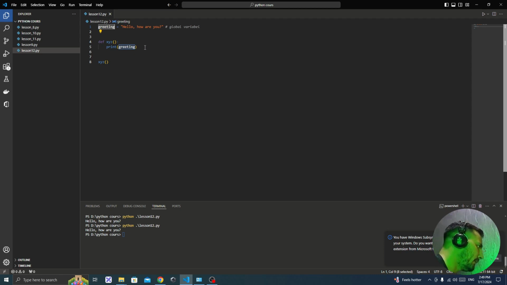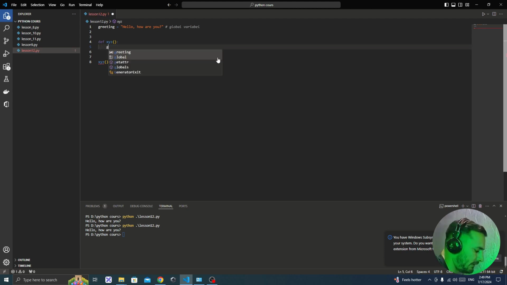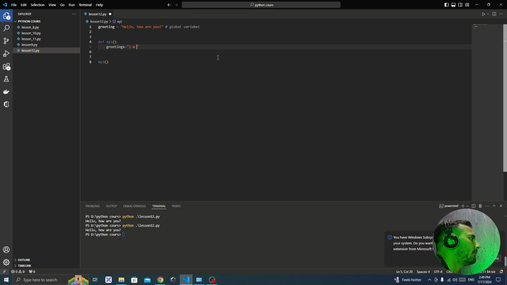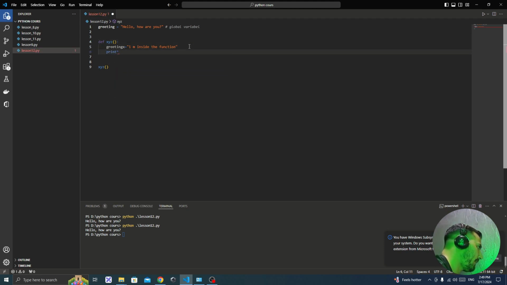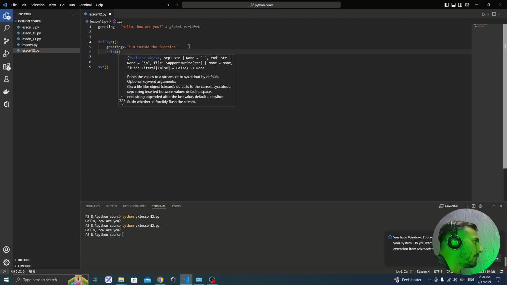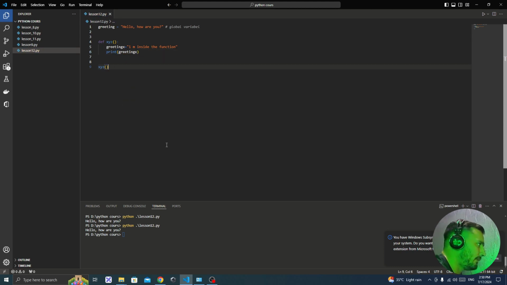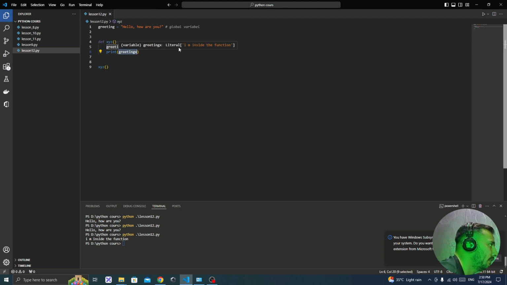Now I have a variable greeting x inside the xyz function, where I say I am inside the function. Now what happens if I print this? I print the greeting x variable. Let me call the function, and it printed the value of that variable on the screen.